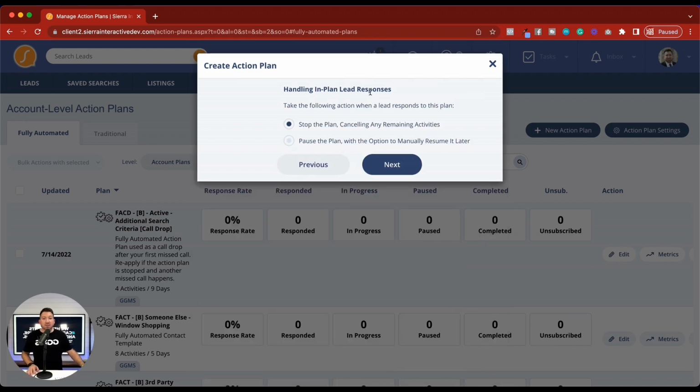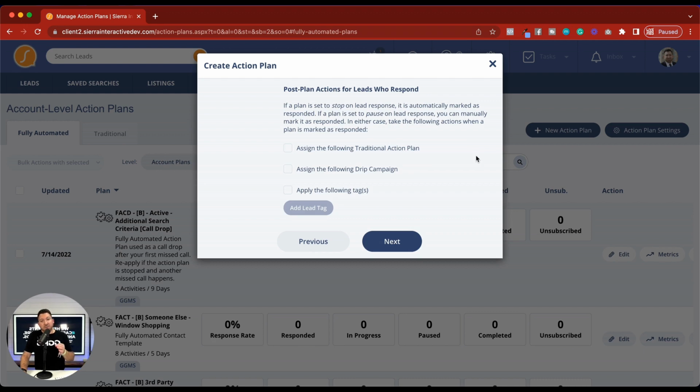Next up, we can choose in-plan lead responses. So what happens if a lead responds when the plan is active? This is where you can either choose to stop the plan altogether or pause the plan with the option to resume it later. We're going to choose to pause it so that if we need to restart it, we can start it directly from where it paused and then keep that action plan going. On this screen, you can choose post-plan actions for what happens when a lead responds. You can either choose to apply them to a traditional action plan, or you can apply tags.